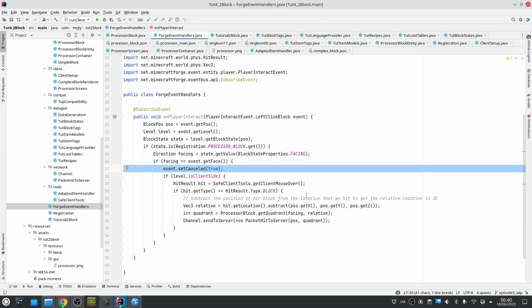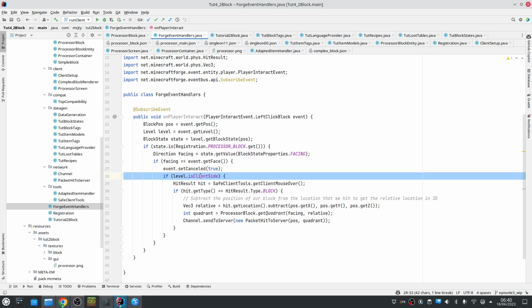This is to make sure that when you hit with left click our processor in creative on one of the buttons, the front side, we don't actually break the block like what would happen in creative normally. So that's why we cancel that event. Then we go client side. We check if we are client side, because only on client side can we find out where the block was hit.